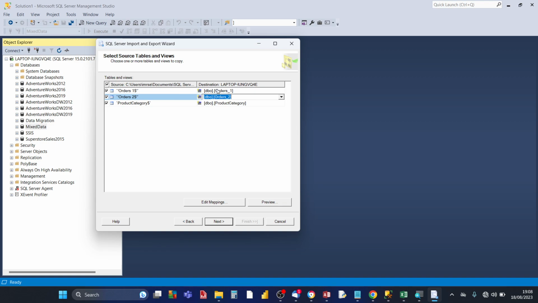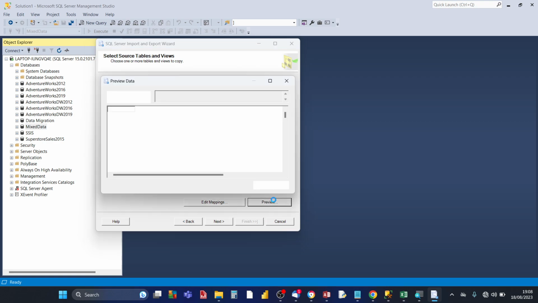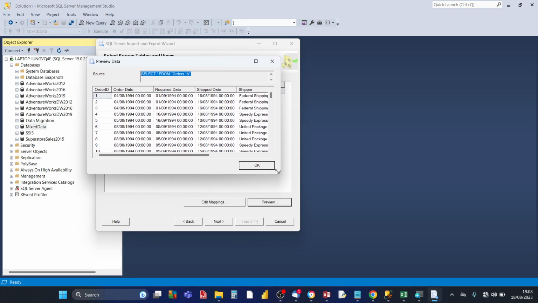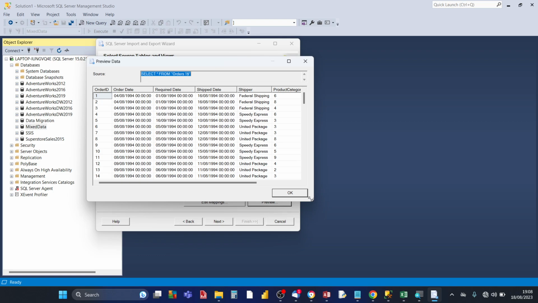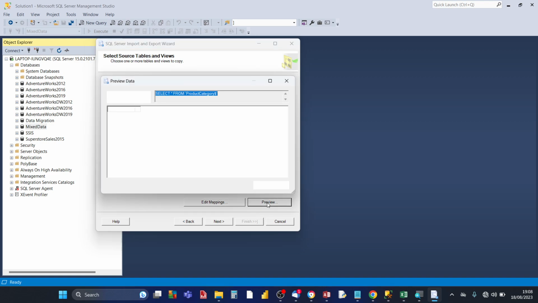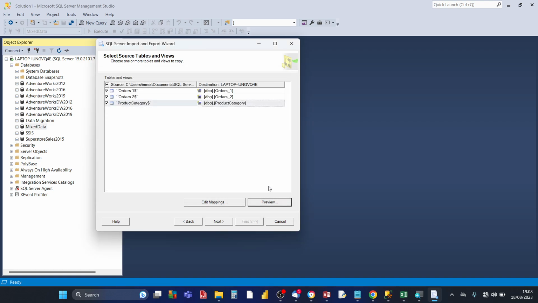So at this stage, you can also preview your data. So for orders one, if you just click on the preview button here, you can see how your data is going to look like once it's imported. And if you're happy with it, then click on OK. I'm going to show product category as well and do a preview of that. So the Excel data has been correctly recognized by SQL Server with the 9 categories. Click on OK. Click on Next.